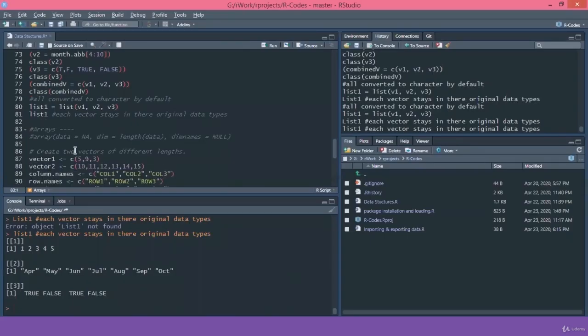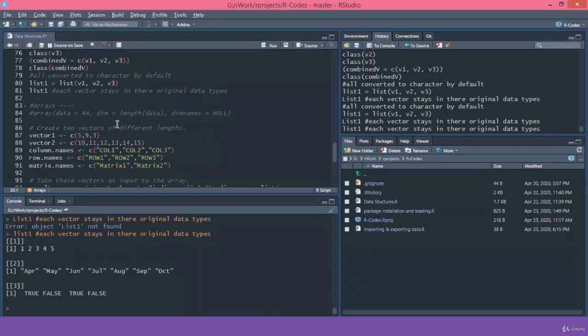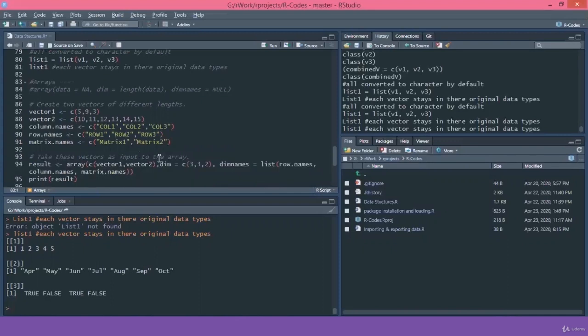So let's create an array. The formula to create an array is: starting with the array command, within brackets, first you give the vectors, that means the values you want your array to have. Next, there is dimension length. So you are giving the dimension, that is rows, columns, and how many matrices you want. Then you are giving the dimension names, that is the name of the rows, the name of the columns, and the matrix names.